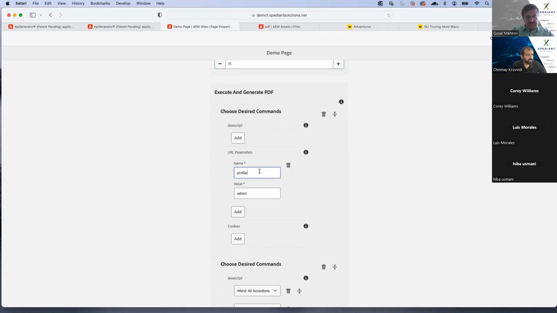Now you've seen that I have added a URL parameter here. For example, this could be your AEM personalization parameter. Right? When you have an AEM personalization included, that basically runs on your query parameters, you can always include that saying, okay, now I want to capture screenshots with being an administrator of this site. You can capture it that way.